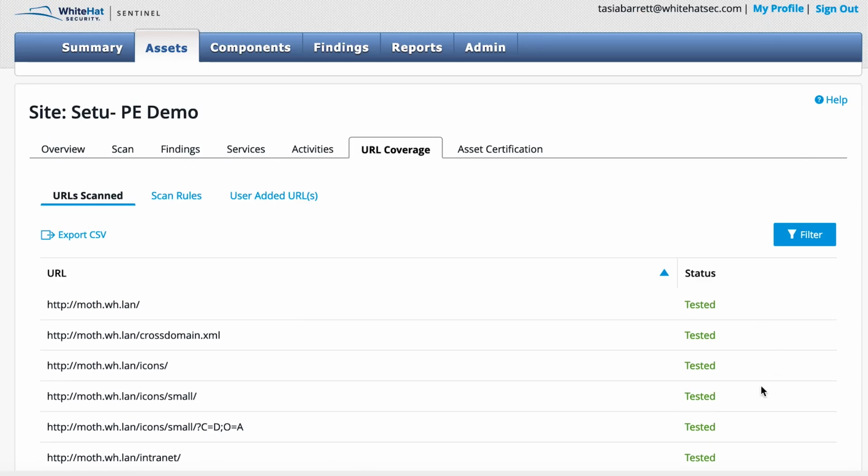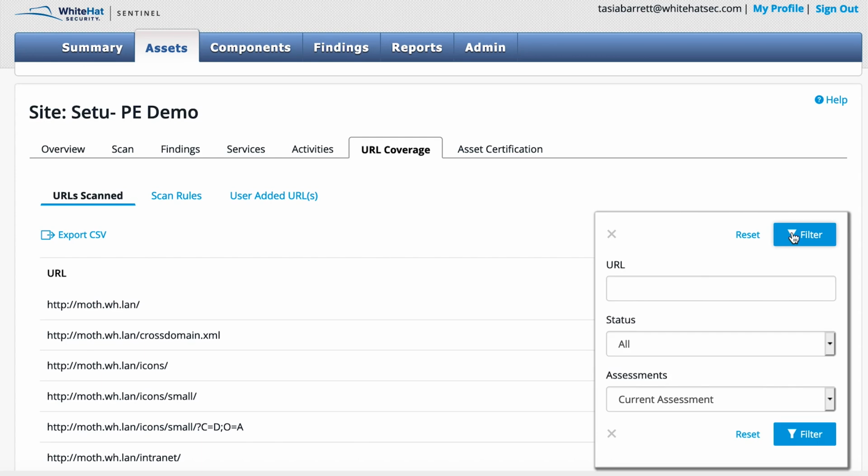There's three possible statuses. If you go to the filter, you can see all three. We have a green tested, orange off domain, and a red error. If you do want to check through these statuses, or use the filter to check for a specific URL, I would recommend using the last completed assessment rather than the current one, as we may not have gotten to all the URLs in the current assessment.